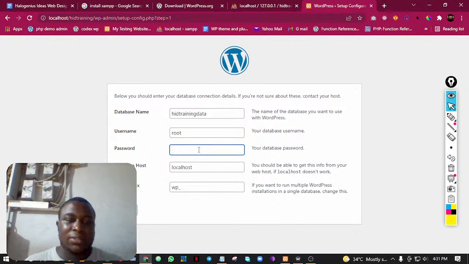Leave the password empty. For the database host, leave it as localhost. Then for the table prefix, leave it as wp underscore. These are the default settings for XAMPP if you want to host WordPress on your local computer. Make sure they are not changed. So HID training data, I have root, I have localhost, then I have wp underscore.